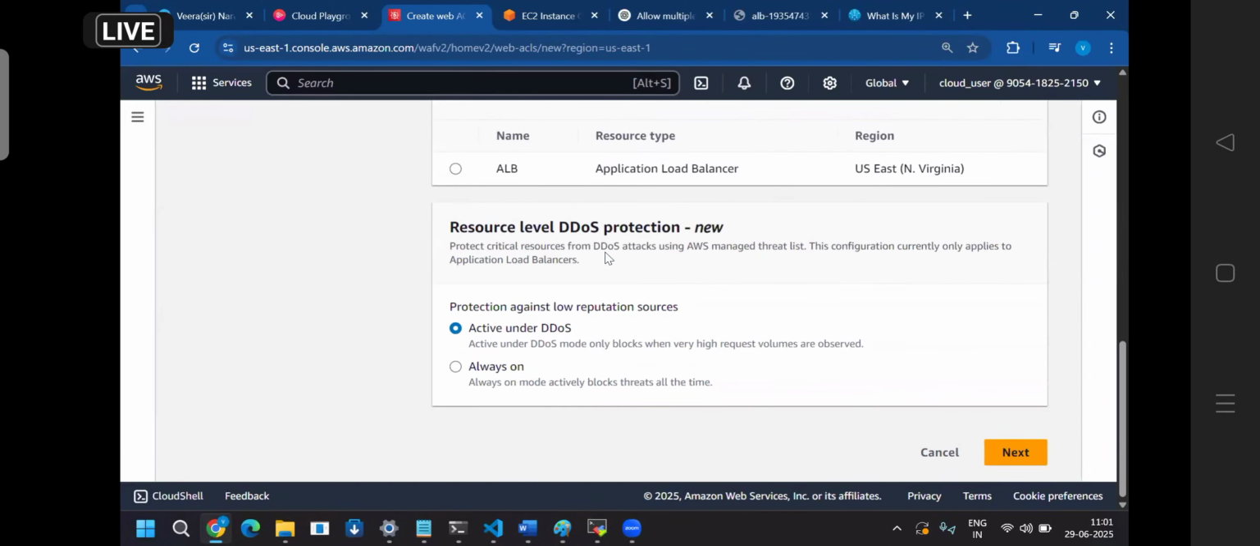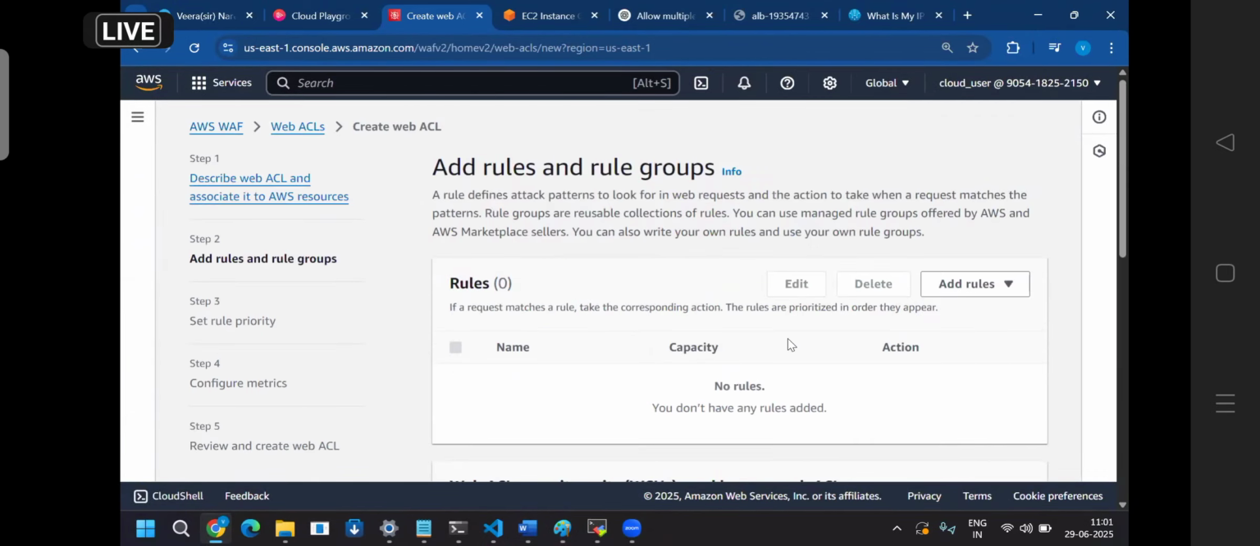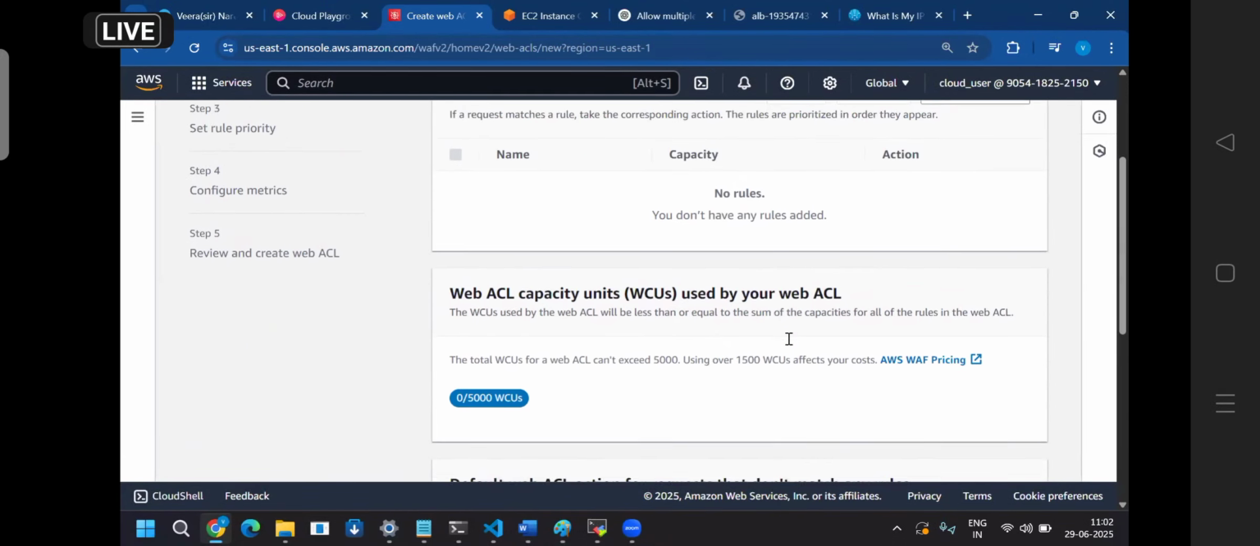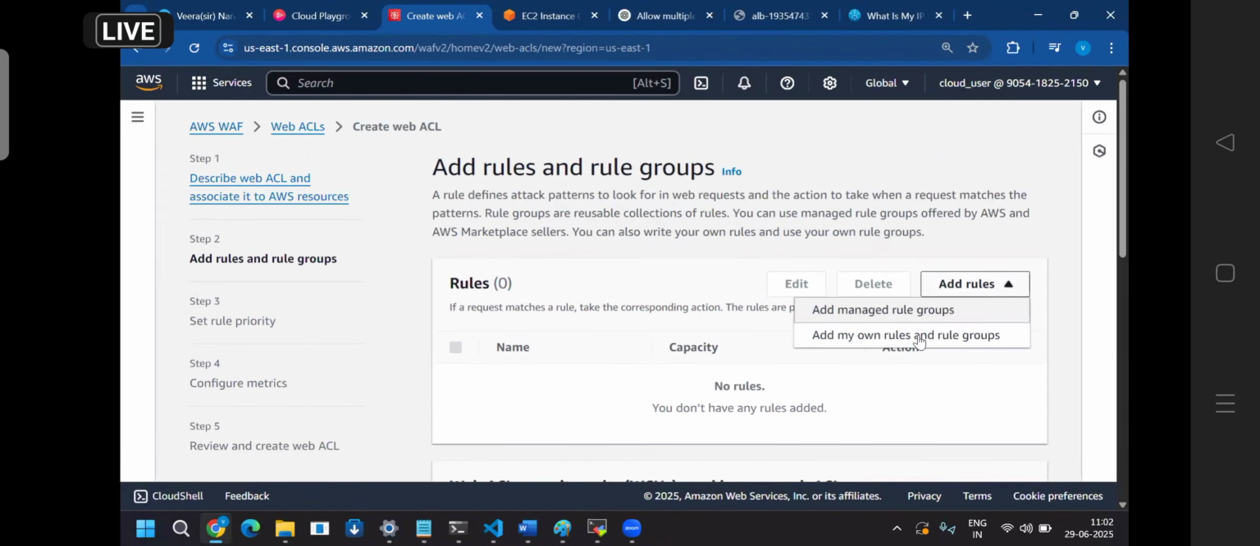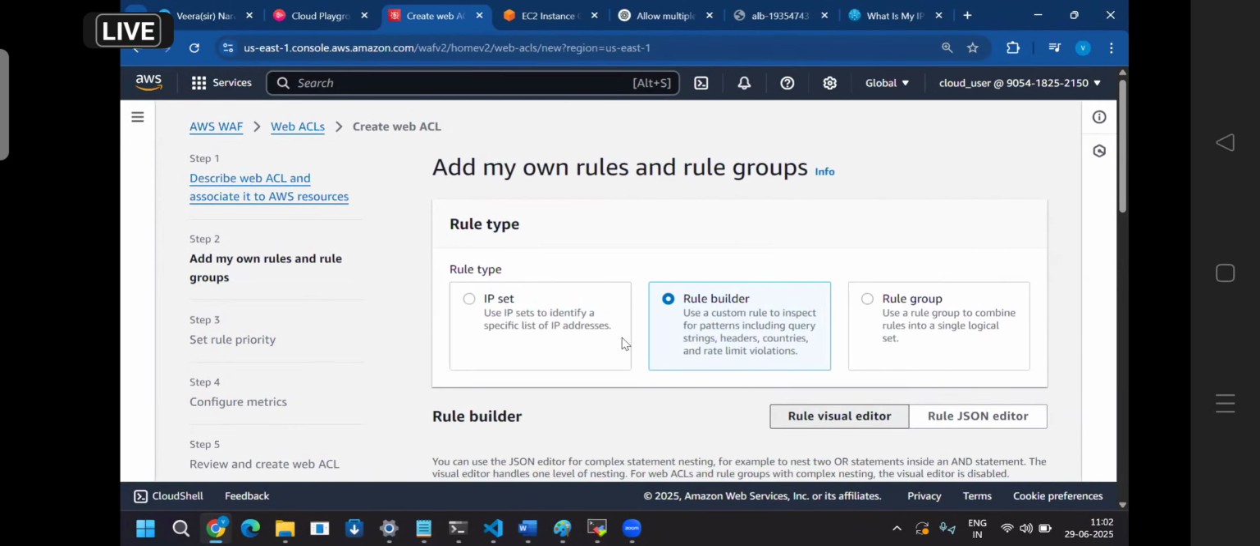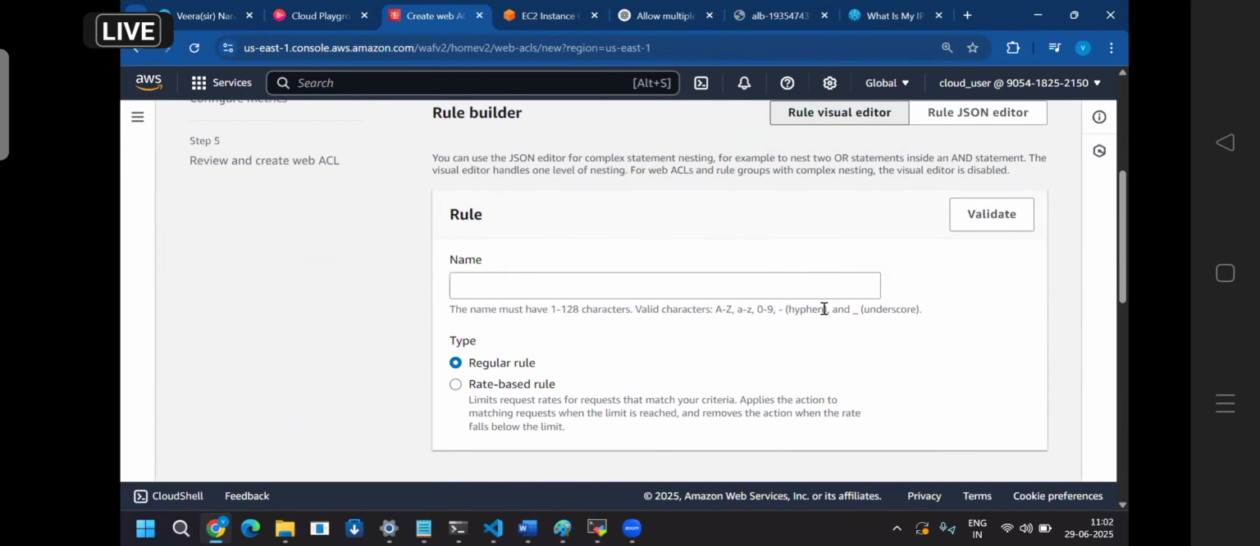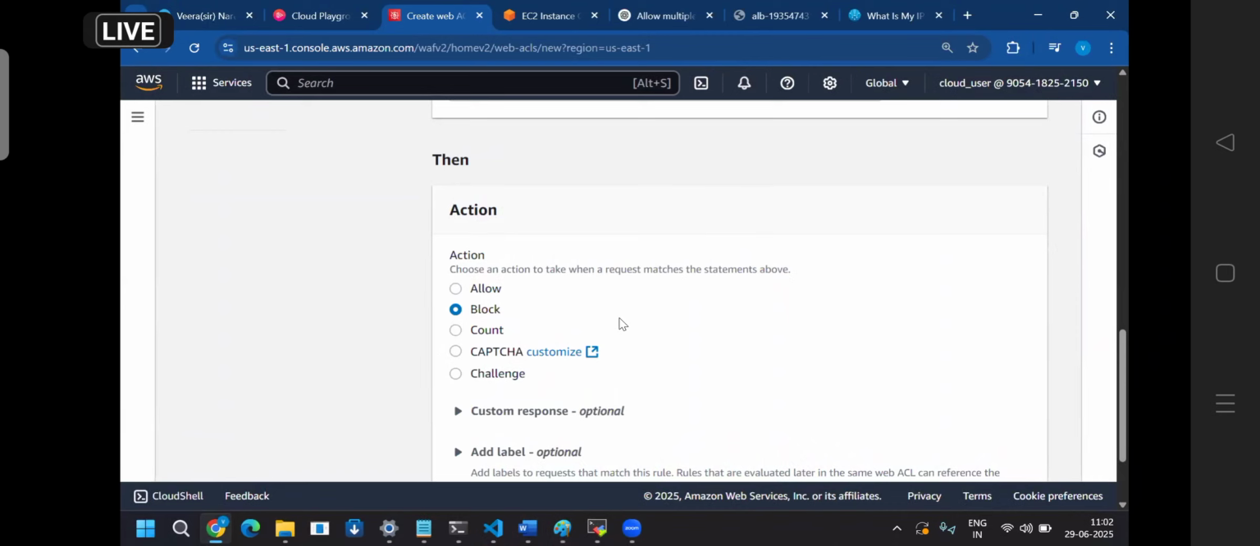Now this rule is going to be under DDoS. DDoS protection means if any high request rate comes, it will check and simply block that IP also. And now I'm going to create a rule. My rule I'm creating now. Here you can create any rule, for example.